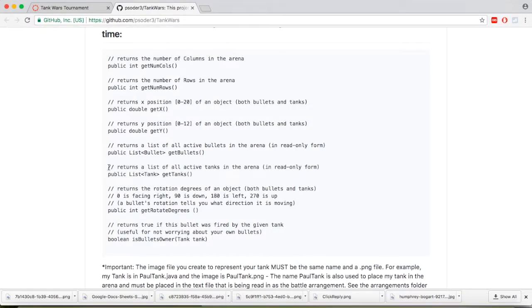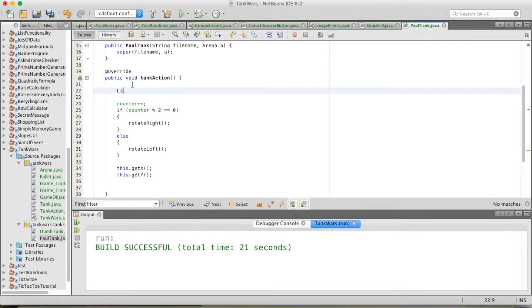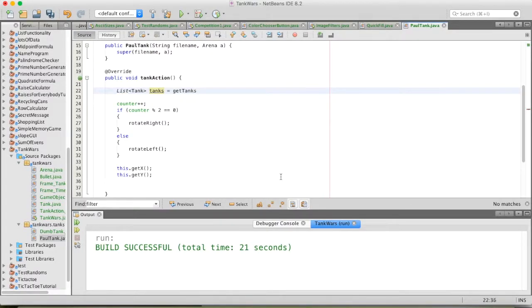And sure enough, down here it says there's a function that will return a list of all of the active tanks in the arena. And of course it's in read-only form, so that you can't edit somebody else's tank. That would be against the rules. It tells us the function to call is getTanks, and the type it returns is a list of tank objects. So let's just do that. Let's create a list of tanks. Say list tank, and let's just say tanks equals, and then here we call that function getTanks. So I'm going to type getTanks, and I just have to import the list class.